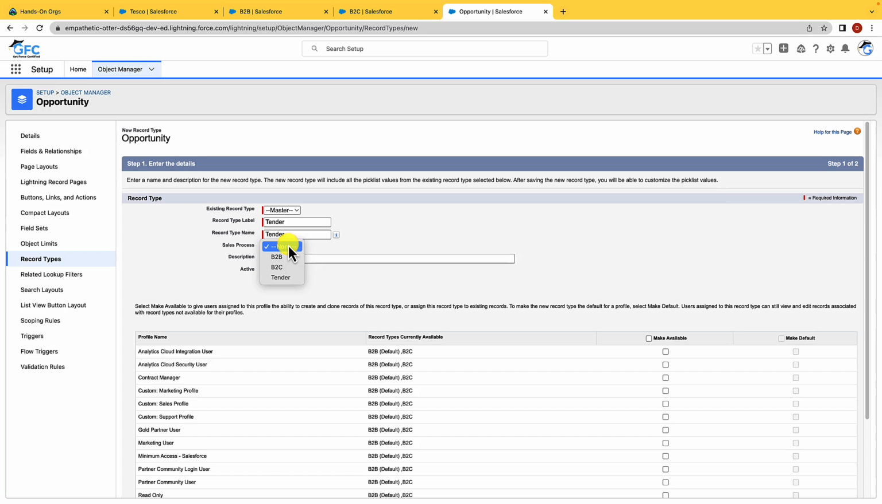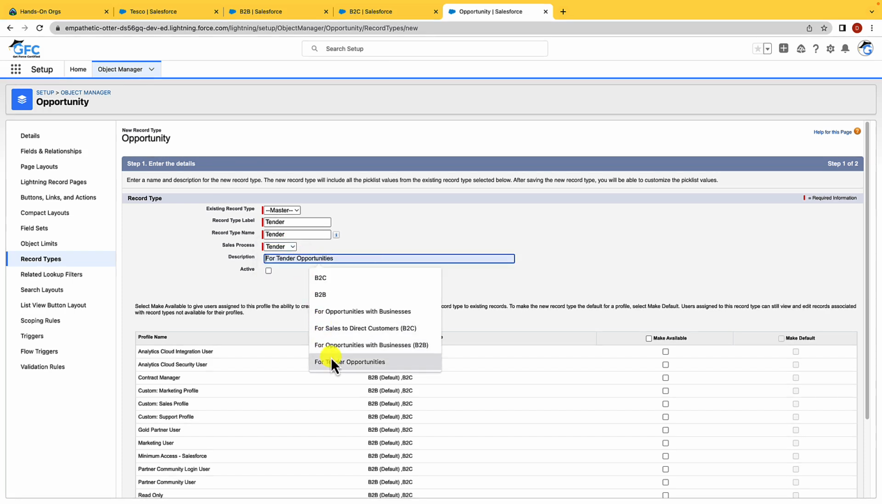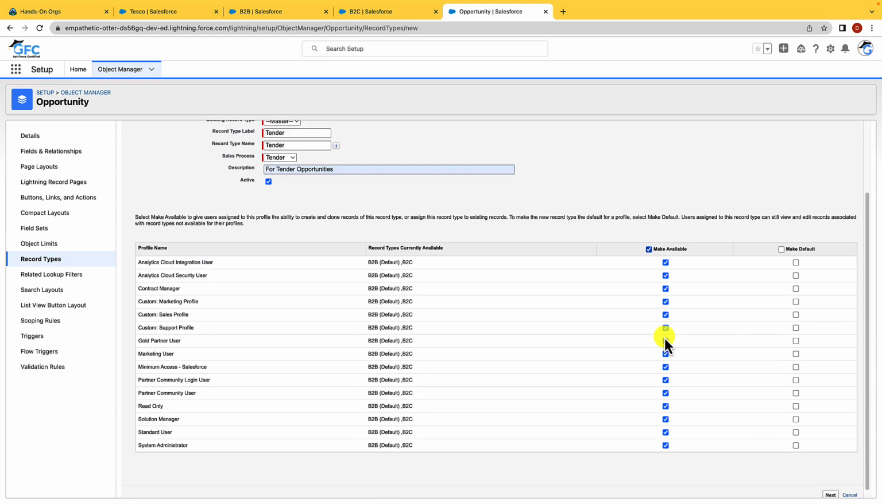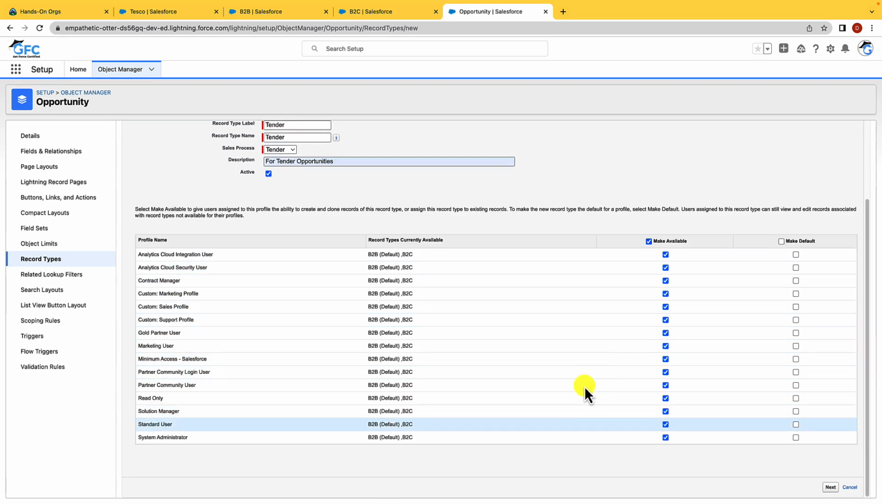We'll go to the sales process and we'll pick the tender sales process. And then for the description, we'll put in "for tender opportunities." And we're going to set it as active. Now we choose who has access to the record type. We can say which profiles should have access to it. And to do that, we can just either make it available or make it unavailable. If we make it available, we also have the option to set it as a default, but we're just going to leave it as make available. And that means that everyone with these profiles should be able to use this record type.